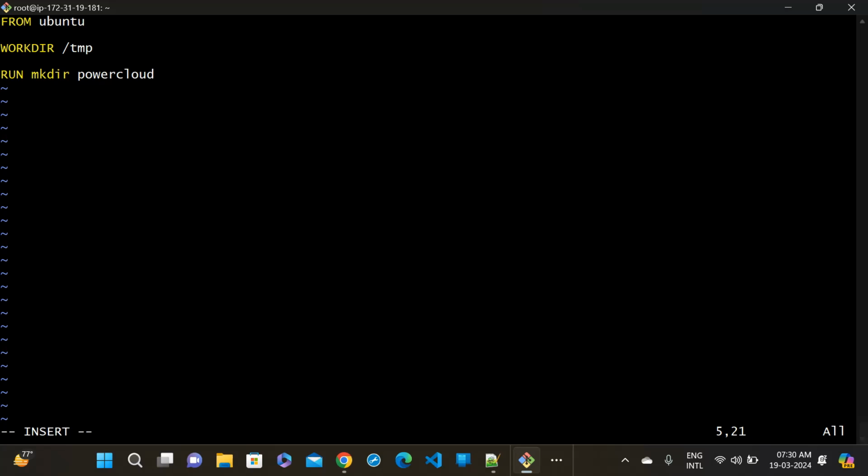Like we just create a run command. By the run command we will create a folder like power cloud. So here is a question: where will it create the power cloud folder? We don't give any path. But in the above layer we have mentioned that temp is the working directory. Temp is a working directory, which means it will automatically take the temp and create the power cloud folder in the temp folder.